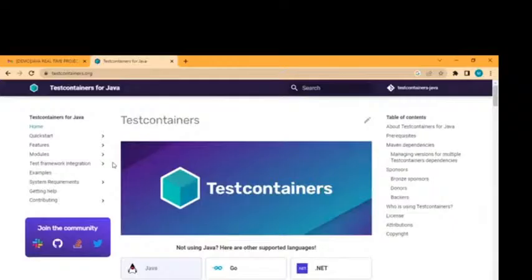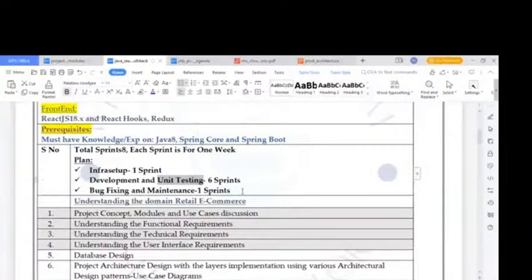So the infra setup is for one sprint. We're gonna use JUnit, Mockito, and then the test containers. Development and unit testing is complete in 3 sprints, 1 week. It will take for the unit testing only, not production deployment. So, one sprint for one project.